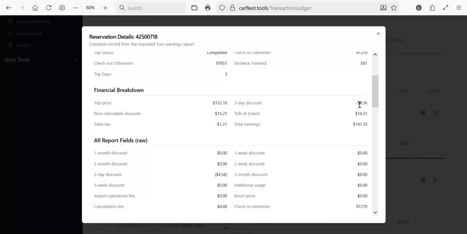So you have 1, 2, 3, 4, 5. There are 5 data fields that we use when we build the transaction. Now, the total earnings, which is a data field in the Turo earnings report, we don't use, because that is the total of these other 5 fields. So we're going to individually take each of these data fields that have information in them, and build a transaction record for each one of these for every reservation. So since there are 5, we're going to have 5 transactions in the transaction ledger for this reservation.